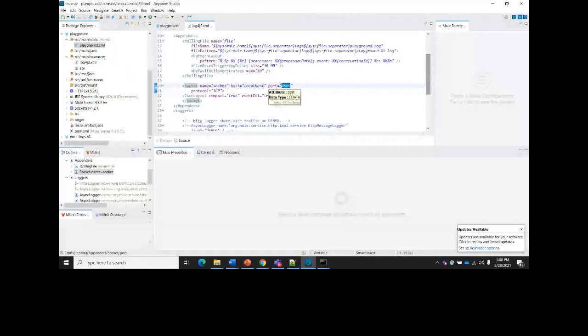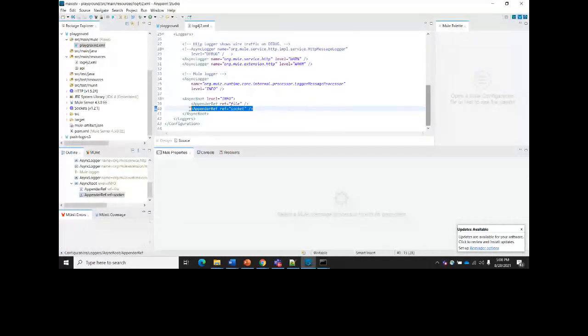The second thing is we have to copy this name, the socket name, and update this into appender reference. So the two things required to update into log4j are one is appender and second is appender reference. Okay, I hope these two things we have covered nicely.